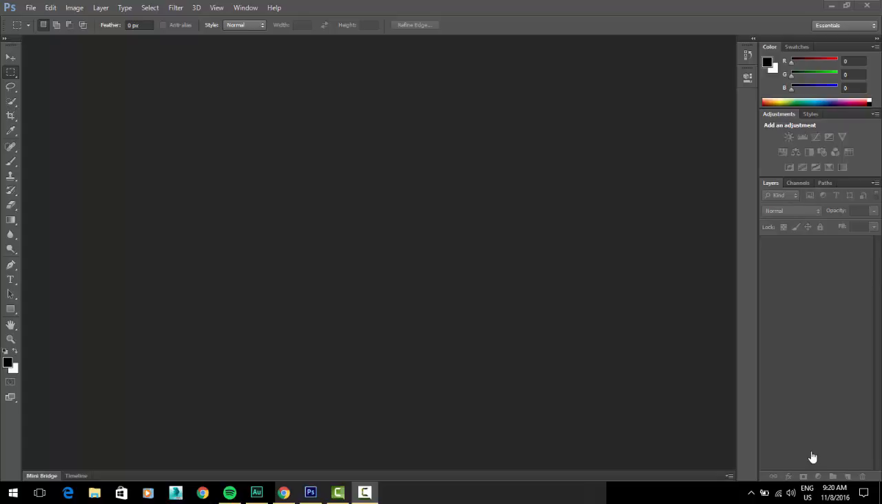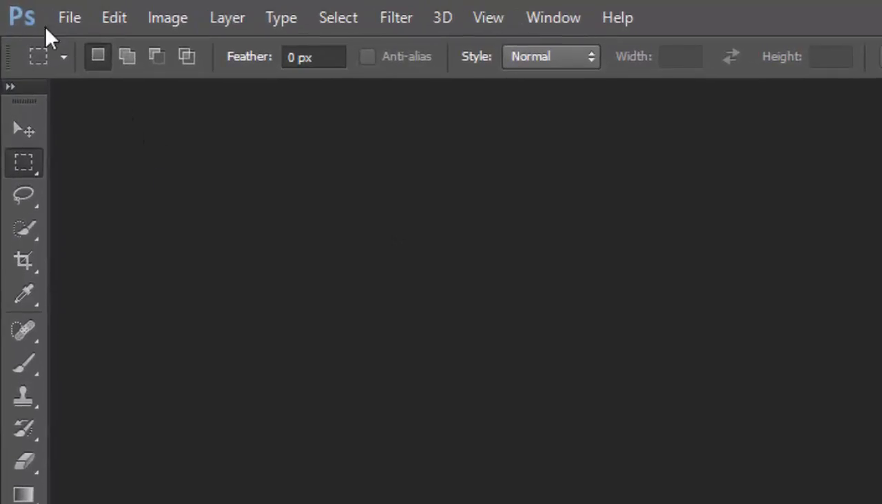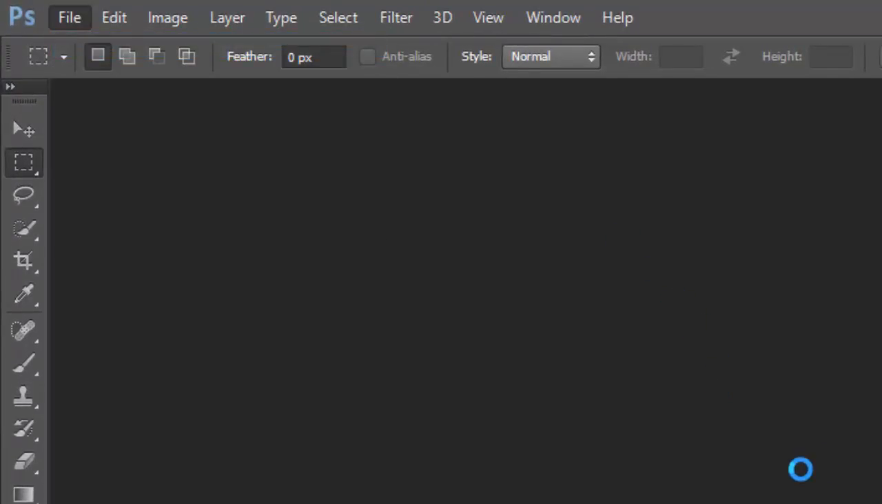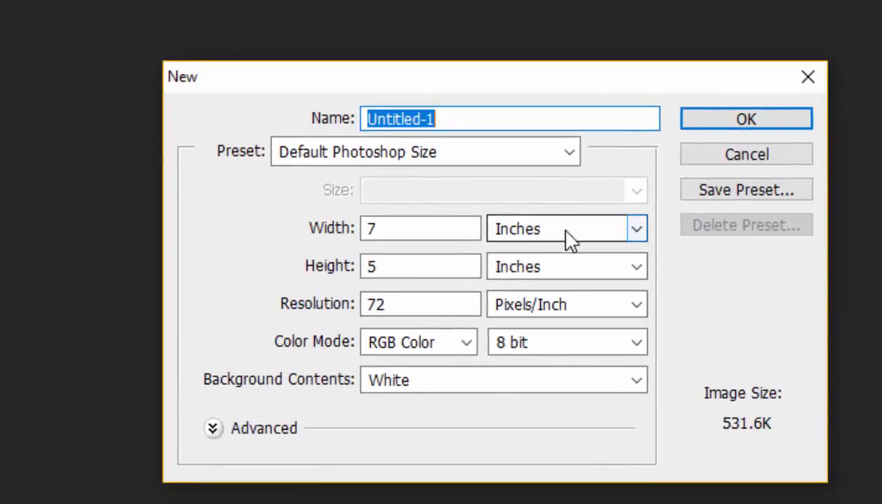Okay guys, this is a quick tutorial on making an animated GIF in Adobe Photoshop. Here we go. We're going to start with File, New, and I'd like you to change where it says inches over to pixels. And we're going to start with something pretty simple. Let's say 400 by 400. This is going to give you a nice small GIF image.